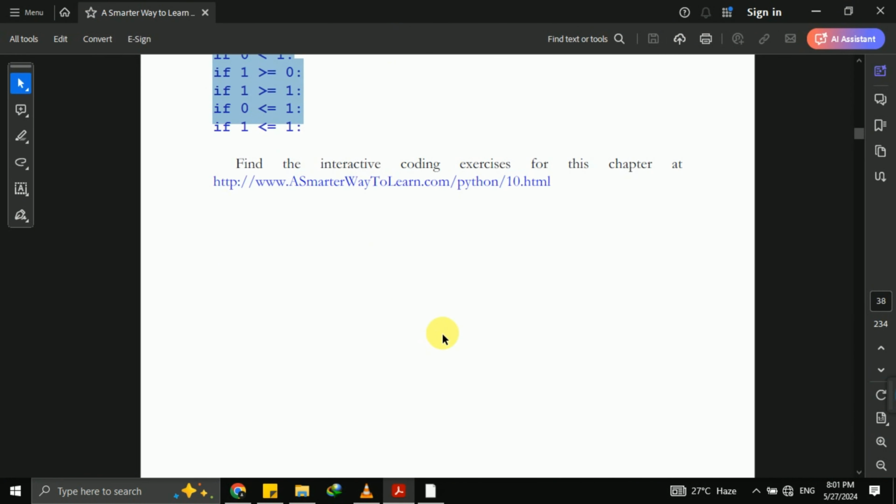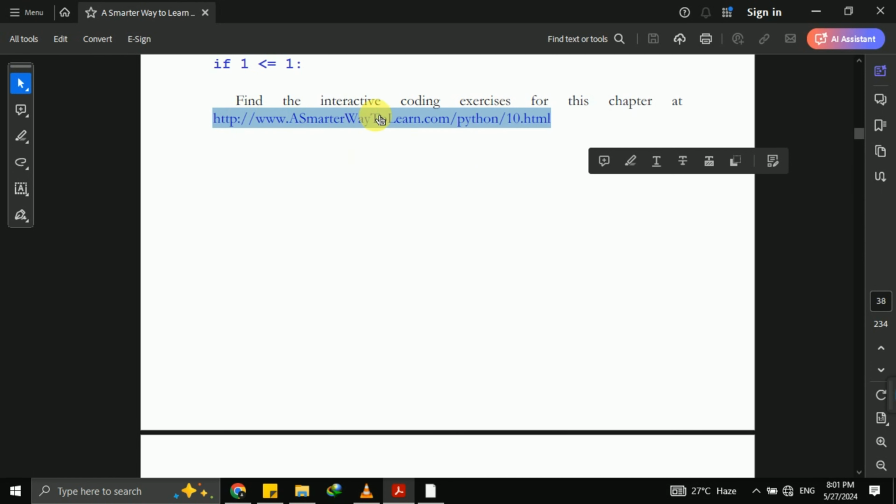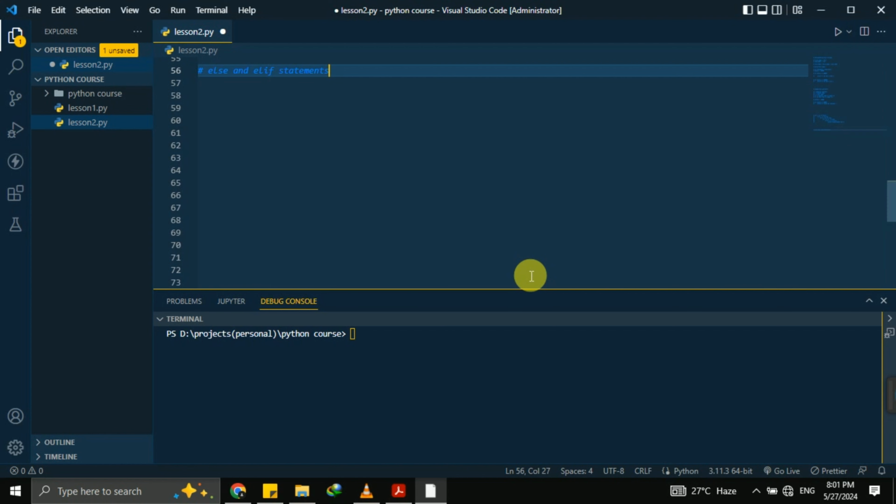You can also go to this website and do the tasks that this book has on the website. Now this concept is going to be the last concept here in today's lesson.